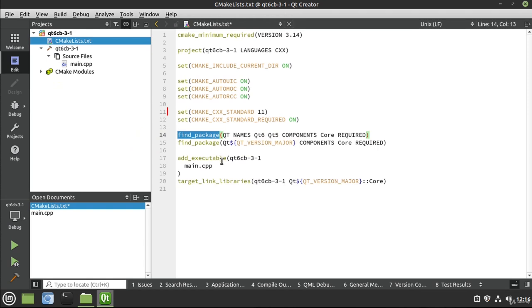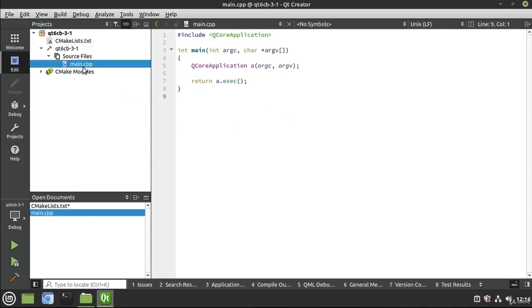The main takeaway here is add executable. We have an executable name, and you see this main.cpp. That is our main file. This is the entry point for our application. And when we flip over, here is that file. This is the actual source code.